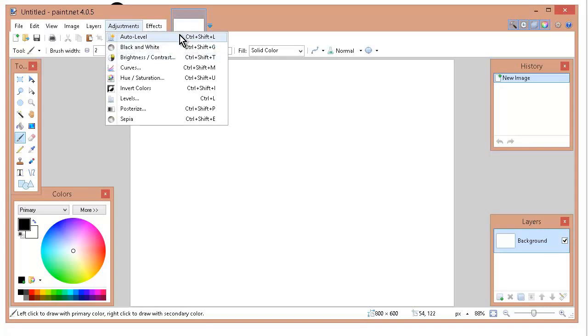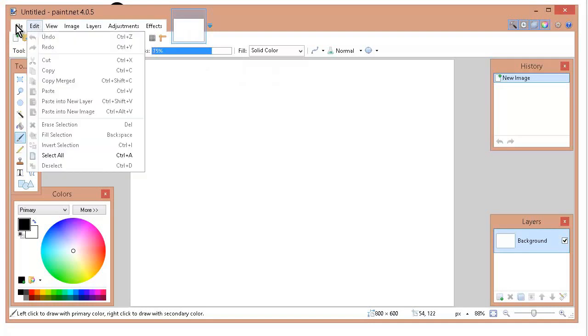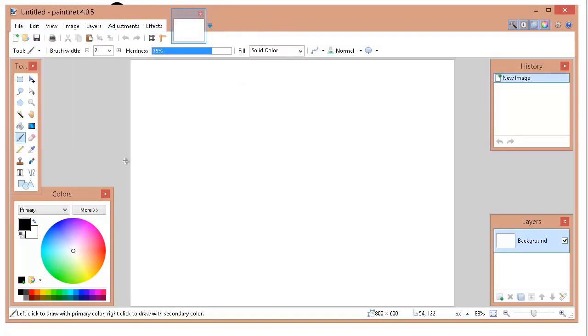And then we have different adjustments where you can do different things: auto level the color, black and white, brightness, curves, hue and saturation, invert. Okay, and then here we have our effects, so we can add different effects to the pictures that we're creating. Okay, so those are a little more advanced. So really, it's quite easy to use. Okay, so there's a quick intro to it. So what we're going to do next is we're going to jump right in and start creating our first image for our e-cover.